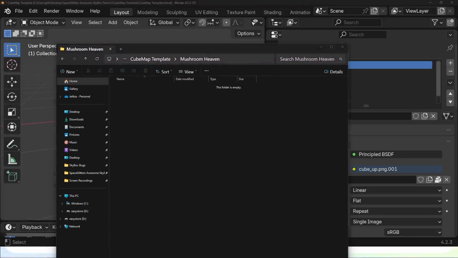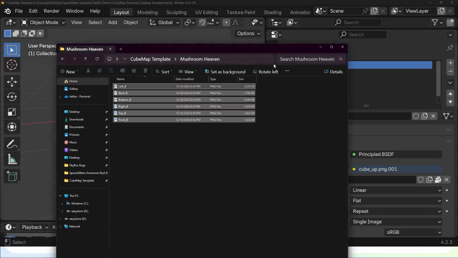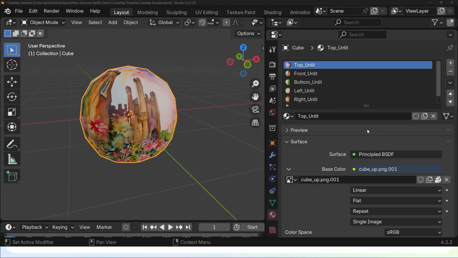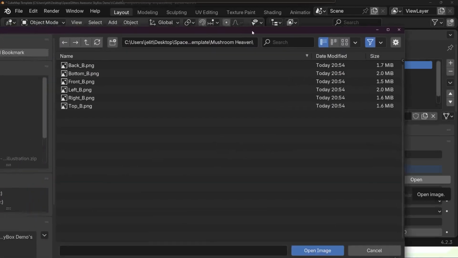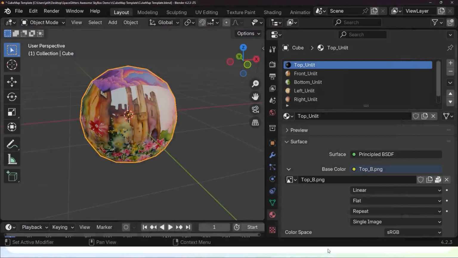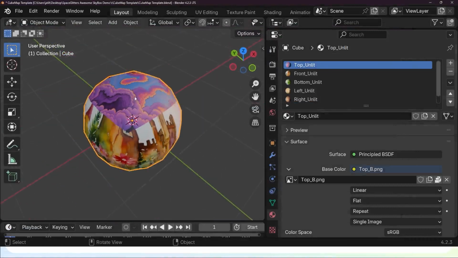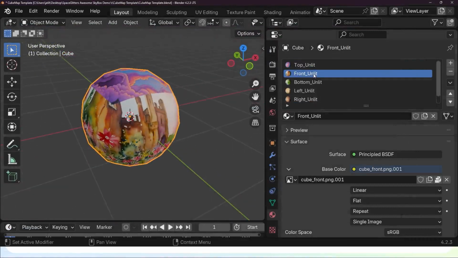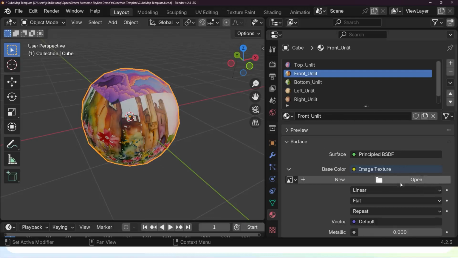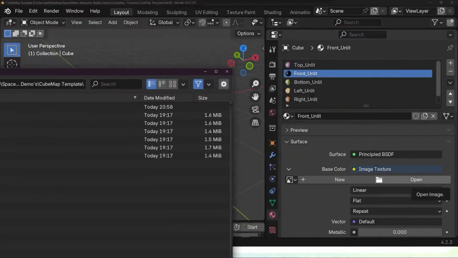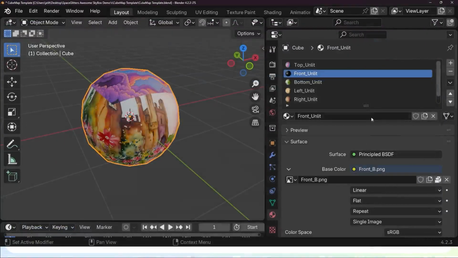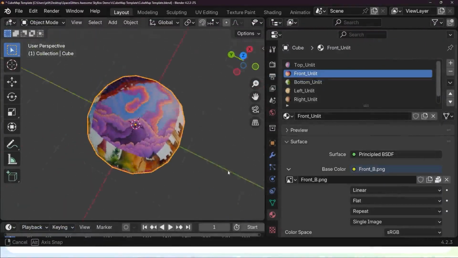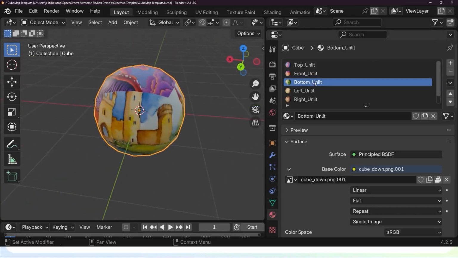Gonna go ahead and drop this in the file for you guys, and I'm gonna find that for you here. I'm gonna do open, and that one was top, so I'm gonna find top, open image, and as you can see, it is in the right orientation. Well, at least I hope it continues to be. It's been a while since I opened this file. This one was front, so I'm going to find front. Yep. All right, cool. Got it.